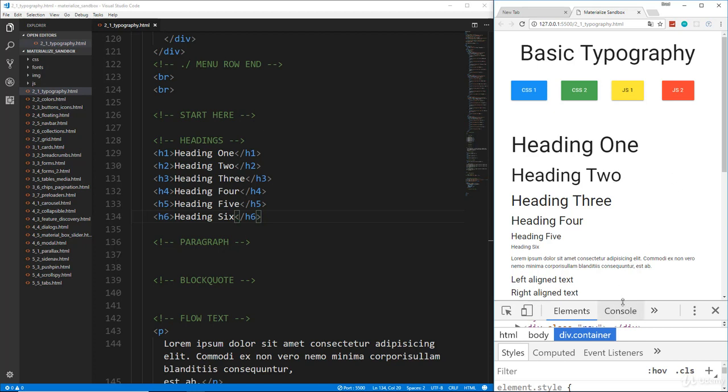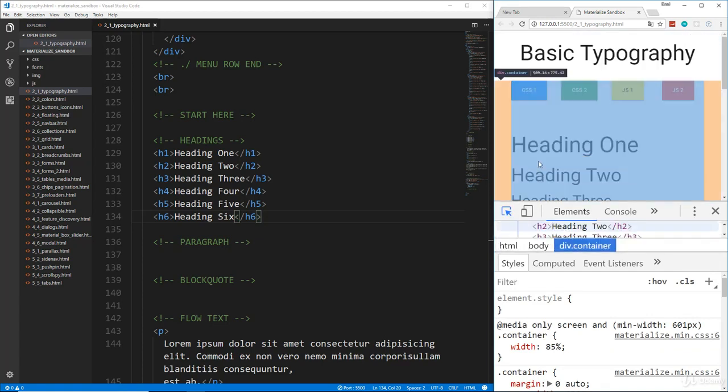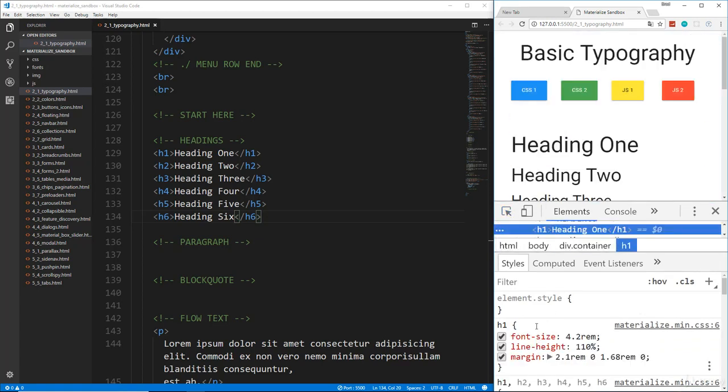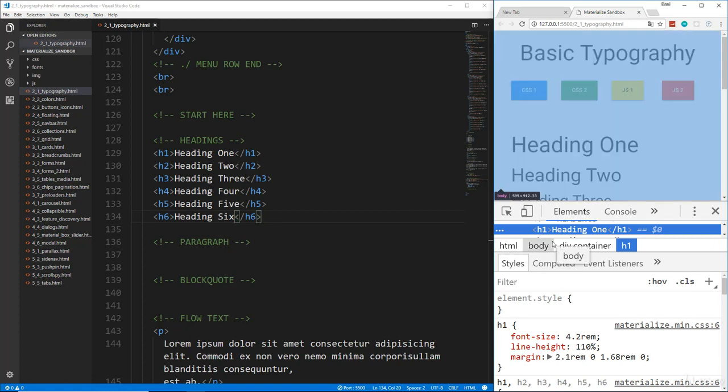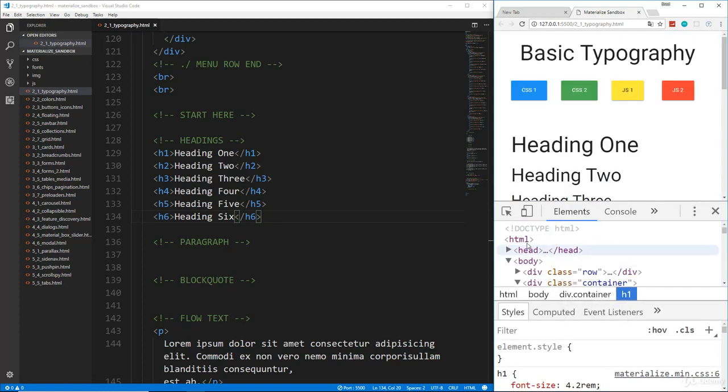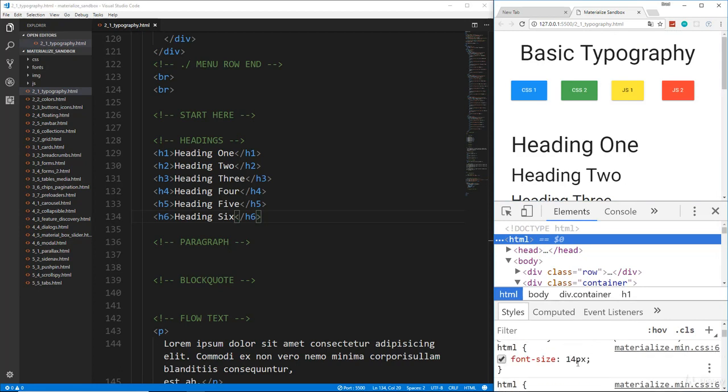So let's take a look at the CSS for an H1. If I just go ahead and inspect the H1, you'll see you have a font size of 4.2 rem. Now a rem unit, if you don't know, is a relative measurement in CSS. Basically 1 rem is equal to the amount of pixels of the root HTML element. So if we go ahead and look at that, let's see what that is. We'll go up to the HTML element, and you'll see there's a font size of 14 pixels. So in Materialize, if we use the unit 1 rem, then we're using 14 pixels.